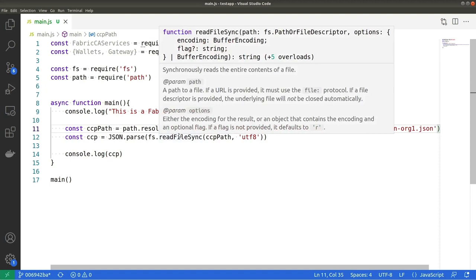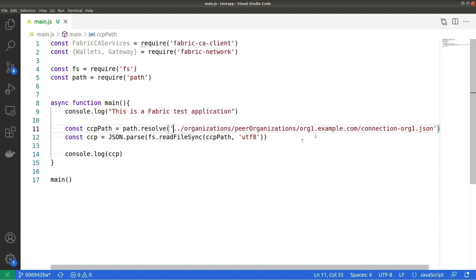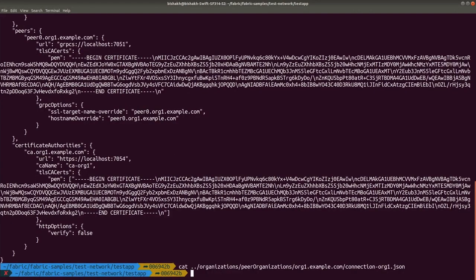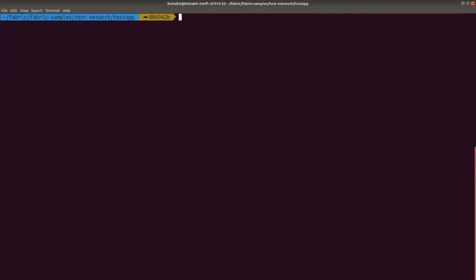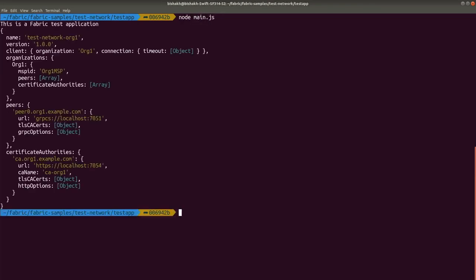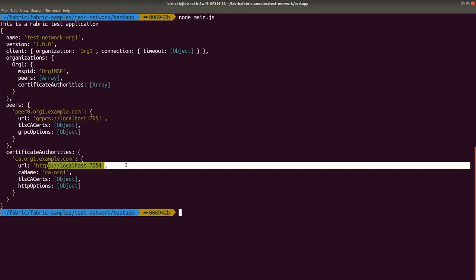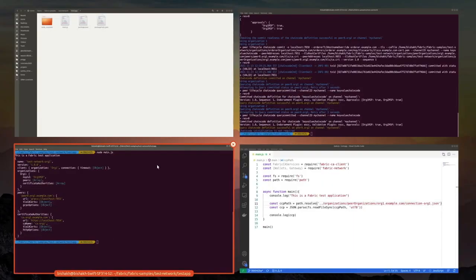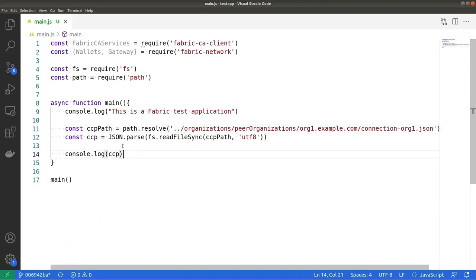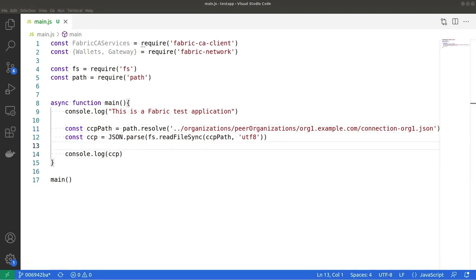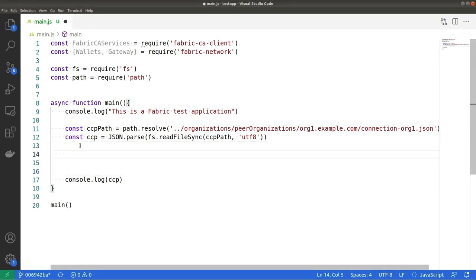These steps are reading this connection file, then parsing it and printing it. So, node main.js. Yes, it is being printed. This is the connection profile. You can see the name is test network org1. There is some other information like the MSP, the peers, the address of these peers, localhost 7051, the address of the CA, etc.